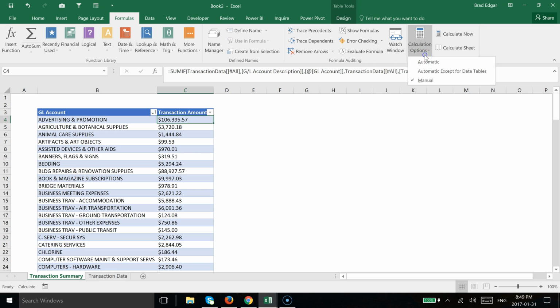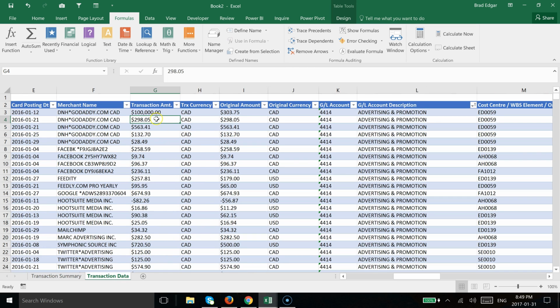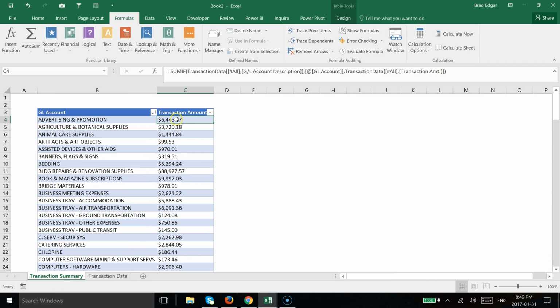Now if we turn this option off and I go back and we see that this is 106,000 right now, and I go back over here and I change this to, let's just say $50, and I hit enter, and then we go back to our transaction summary, you'll see that it automatically updates.